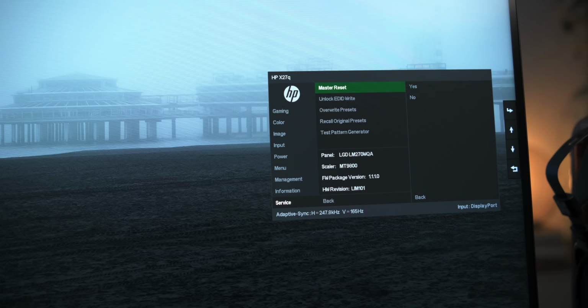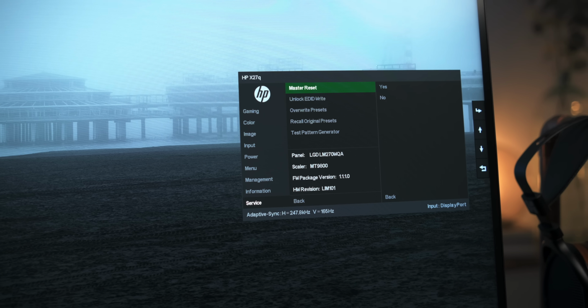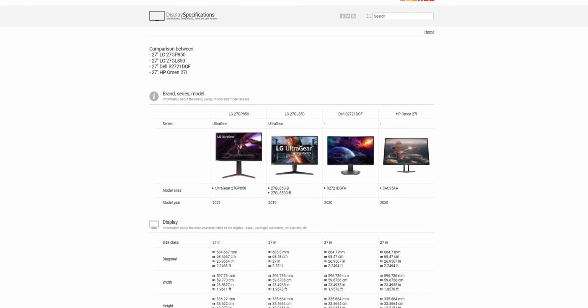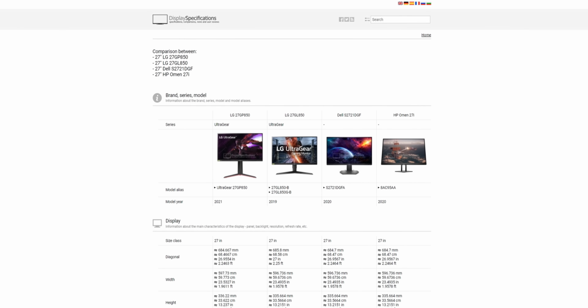Now, let's get into the fun stuff and take a look at the panel. It took me some time to get access to the factory menu, but it tells us that HP uses a panel made by LG Display here. It's a variant of the popular LM270QA panel, which also can be found in many other monitors, including LG's own 1440p models.